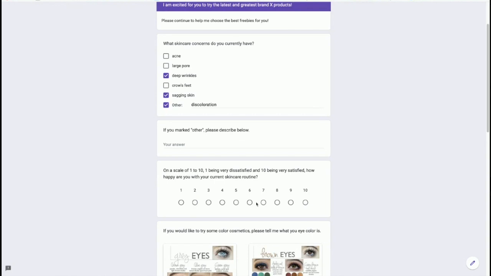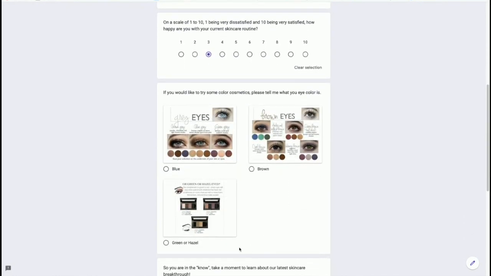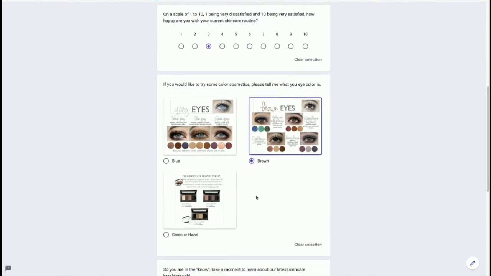So see how this looks a lot nicer than it did when we were just editing it. We'll say, oh, I'm a 3. You like to try some color cosmetics. Tell me what your eye color is. I have brown eyes.